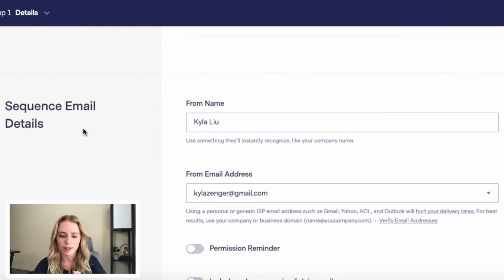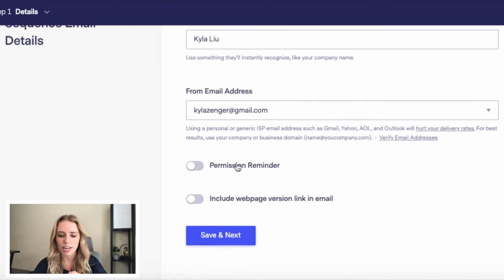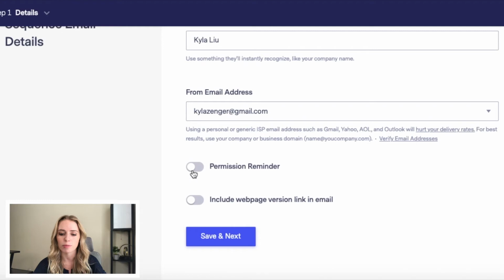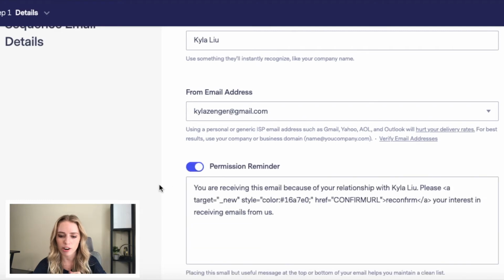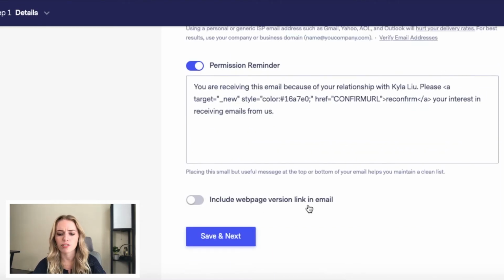So I'm going to scroll down, and this is the sequence email details. This is from me and my from email address, and you can go ahead and add in a permission reminder. So if I toggle that on, this will be at the bottom of every email, basically saying you are receiving this email because of your relationship with Kyla Lou. And you can also include a web page version link in email. I'm going to go ahead and leave that off, and we're going to go ahead and click on save.